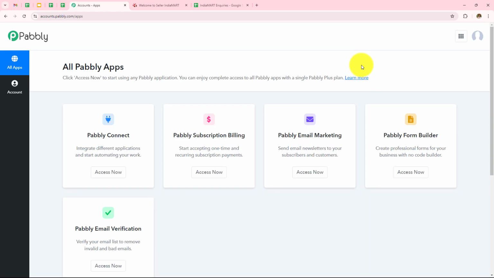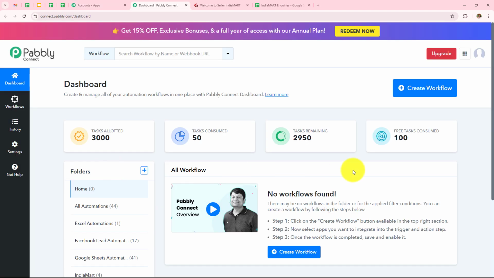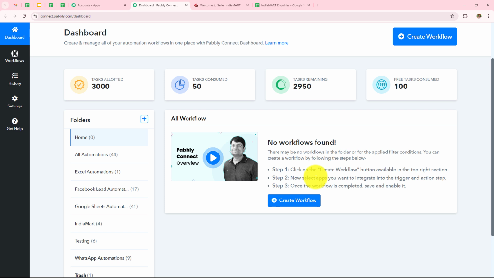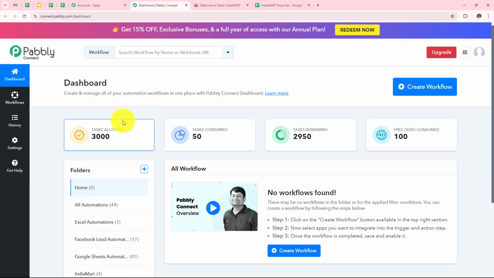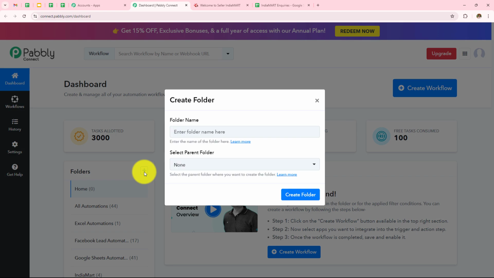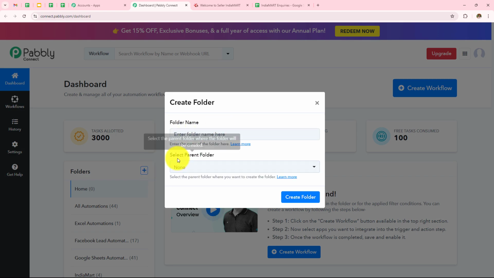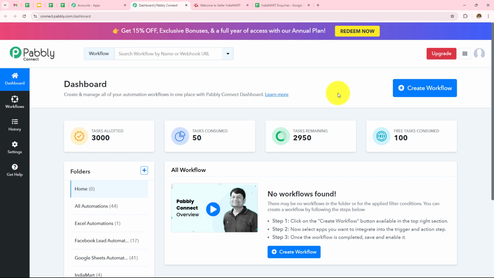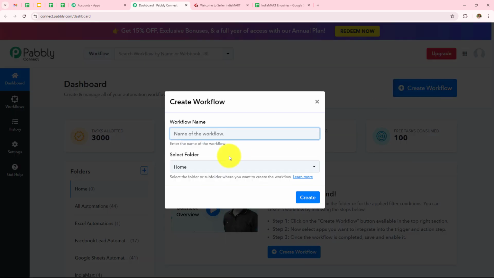And here a dashboard has appeared showing me all the Pabbly applications. Here I need to click on this Pabbly Connect Access Now. And it has taken me to this dashboard where I will be able to see all the workflows and all the folders that I have created. If you want to create a new folder, you just need to click on this plus icon and from here you can create a new folder.